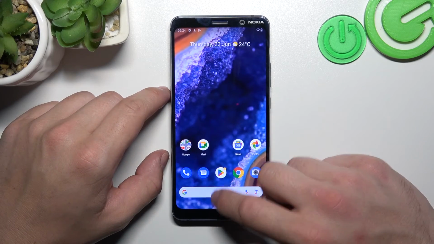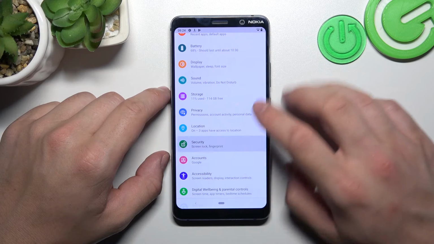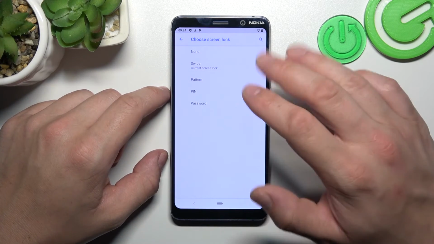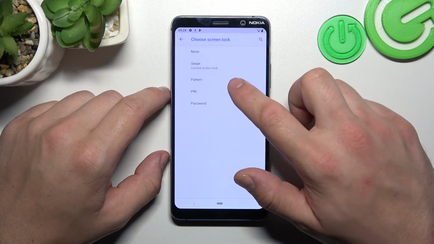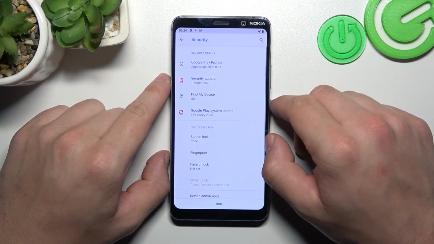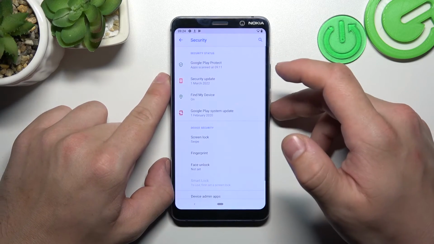In the beginning, let's go to settings and now enter security. Go to screen lock, and as you can see right here we've got 5 types of screen locks: none, swipe, pattern, pin and password. We are going to use each one of them to unlock the phone, and let's start with none.